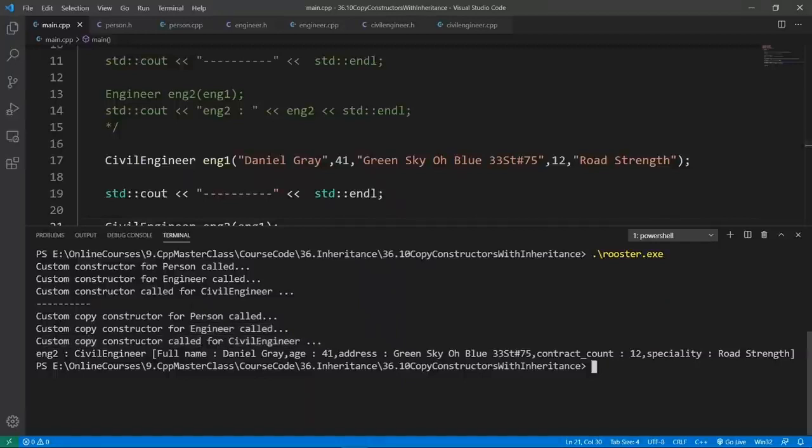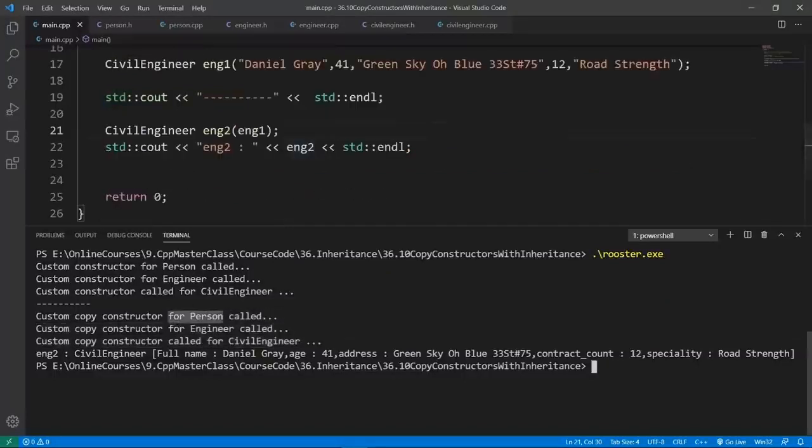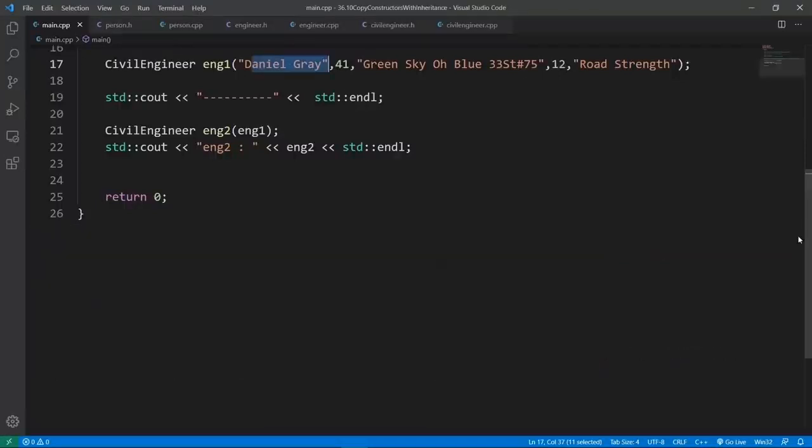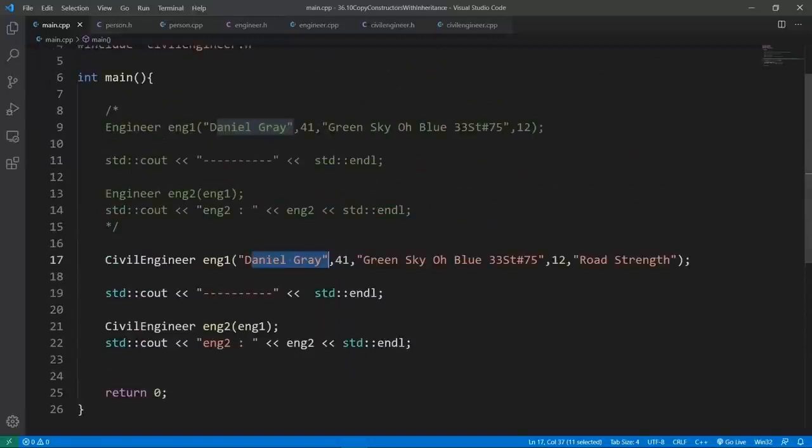And you see that things are really propagating all the way to the person part. And we are calling and reusing our copy constructors. And this is really cool. If you go down, you're going to see that the information is printed out correctly. The full name is Daniel Gray, which we have in Engineer 1. The age is 41. The address is all this gibberish. The contract count is 12. And the specialty is road strength. And we are properly reusing our copy constructors in our inheritance hierarchy.